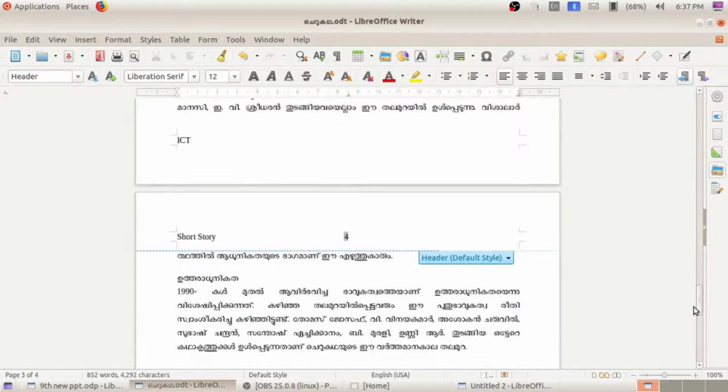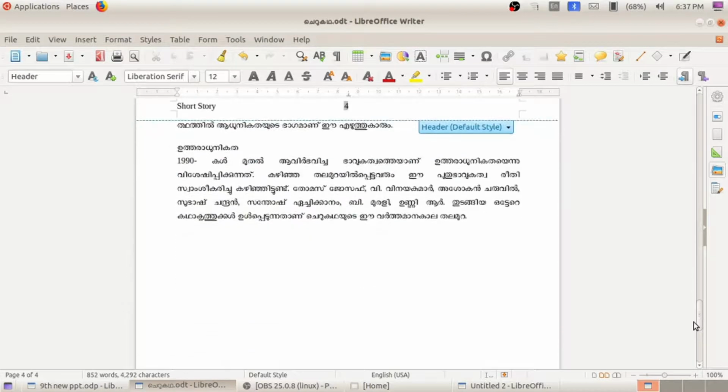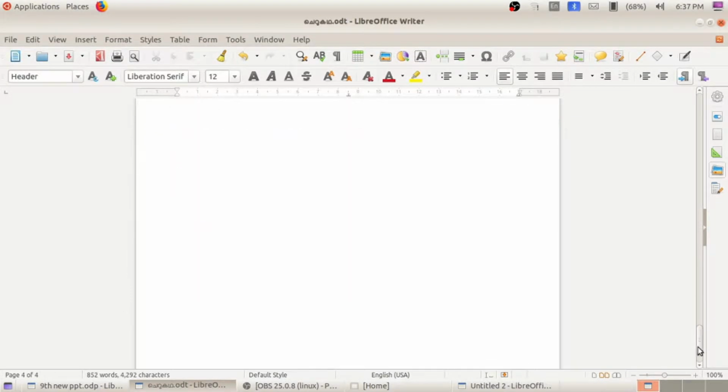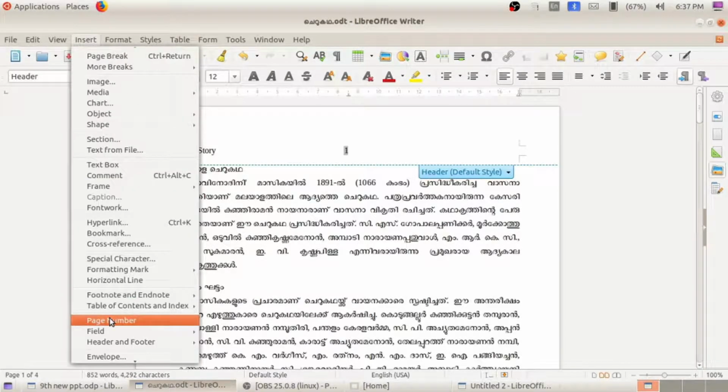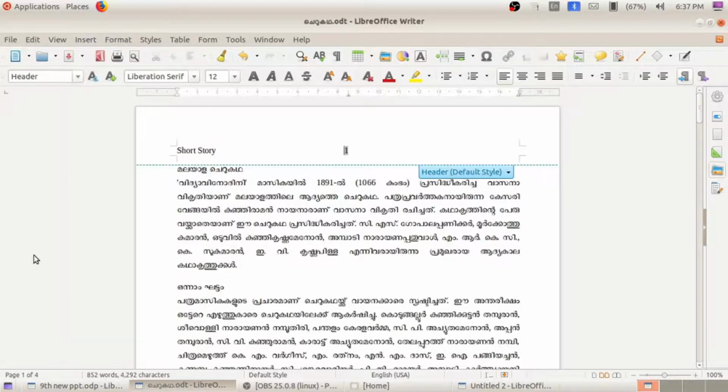See, 1, 2, 3, 4 pages are here. So if you don't want to number in separate pages, just go to insert option and select the page number from insert menu. In this manner we can give page number to all the pages.